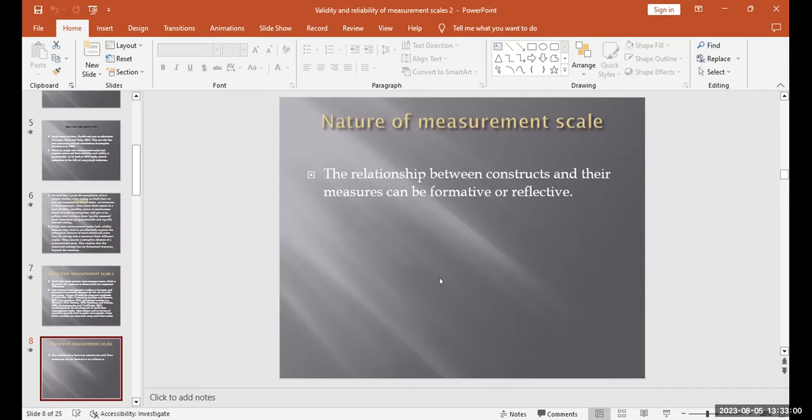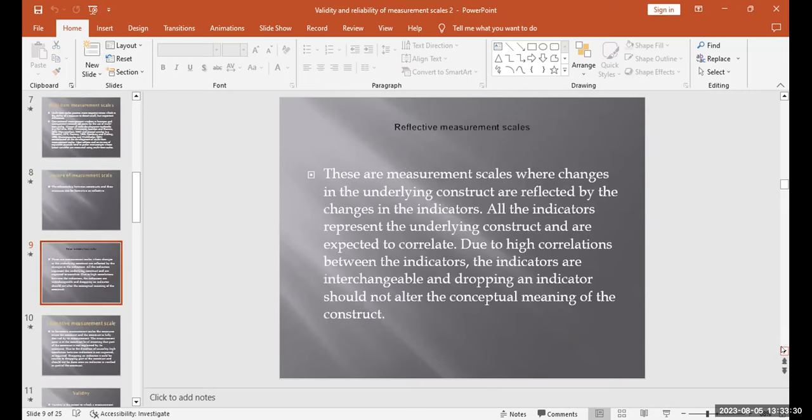Knowing these two terms has a bearing on how you are going to validate your measurement scales. So you should know that either your measurement scale is formative or it's reflective. I'm going to explain what a formative measurement scale looks like and what a reflective measurement scale looks like. But all I want you to know now is that some are formative and some are reflective. Right? So these measurement scales, where changes in the underlying construct are reflected by the changes of the indicator. All the indicators represent the underlying construct and are expected to correlate. Due to high correlation between indicators, the indicators are interchangeable, and dropping an indicator should not alter the conceptual meaning of a construct. Right? I'll explain this one.